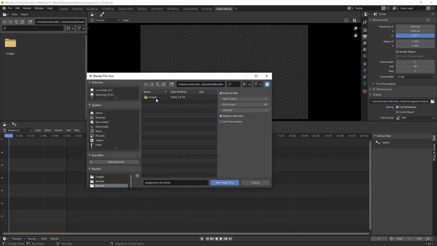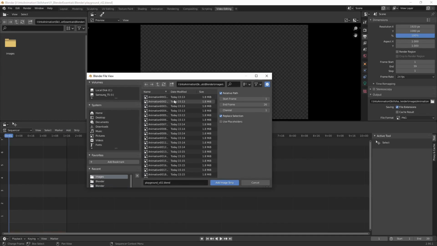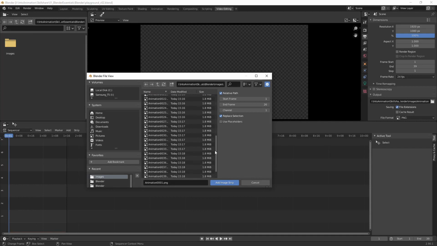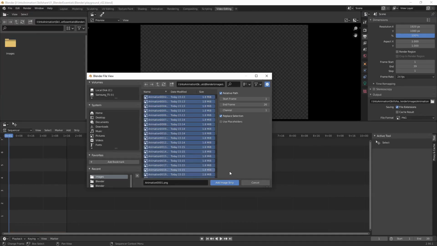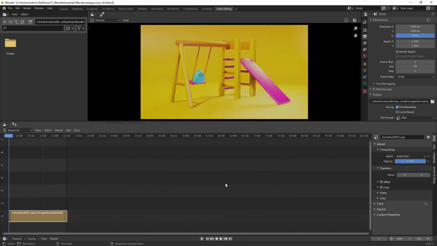It will open up this file browser, and we can go and find our images that we've just rendered out. So you can see they're all listed here. If I select the first one, scroll down the list and select the final image in our sequence, you can see we have all of the images here, and if I click add image strip, they'll be added in to this sequencer. I can scrub through and I can see my animation up at the top here, all of the rendered files.